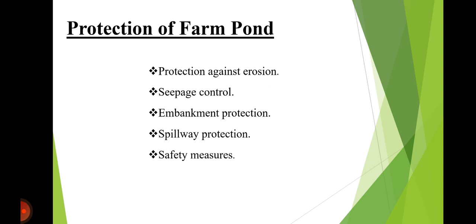Control of weeds. Weeds are nothing but unwanted grasses that grow around the pond. Excessive growth of weeds increases water loss through evapotranspiration. Methods to remove the weeds are mechanical removal, biological control, and safe use of approved herbicides where appropriate.